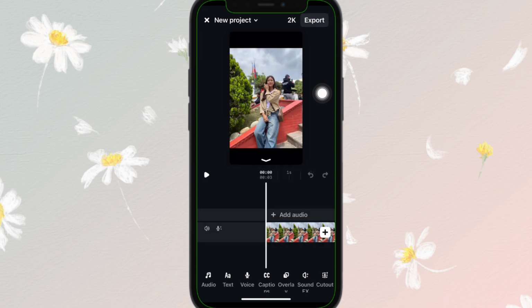And now you can see the photo has been added. Now simply edit it and export it. And that's it. This is how you can add picture into the Edits and Instagram app.